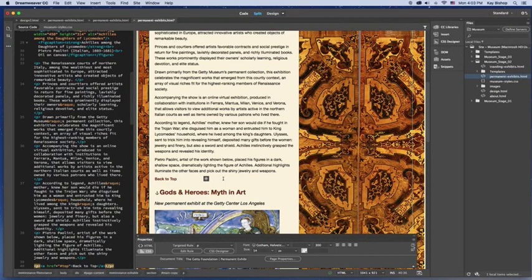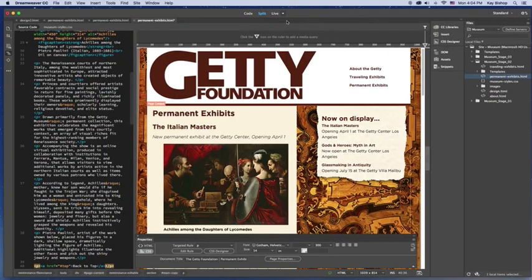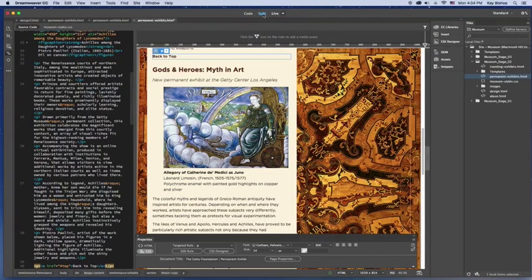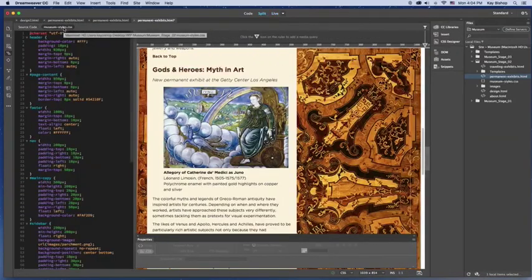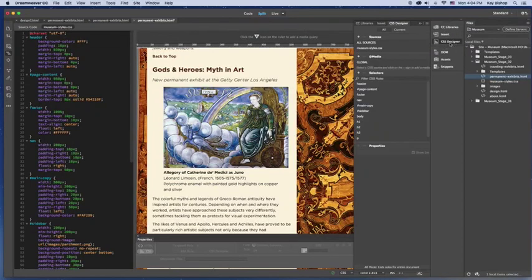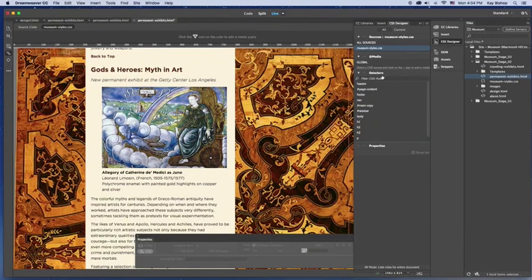Now we want to add pseudo class selectors to create a rollover effect. I'm going to switch to live view. And this time we're going to hide the code panel and select the museum style CSS page in the CSS designer panel. We're going to add a selector and name it A:hover, and you can see your options there and hit return.